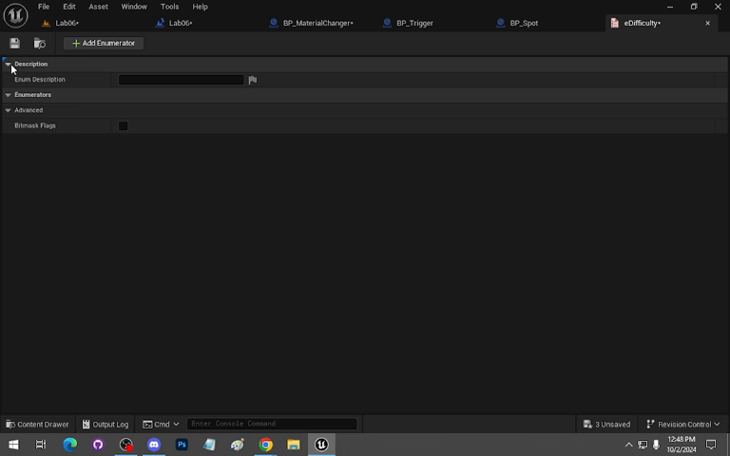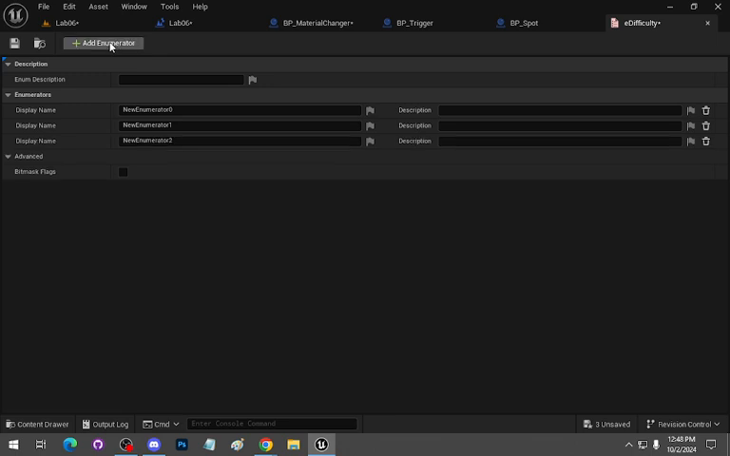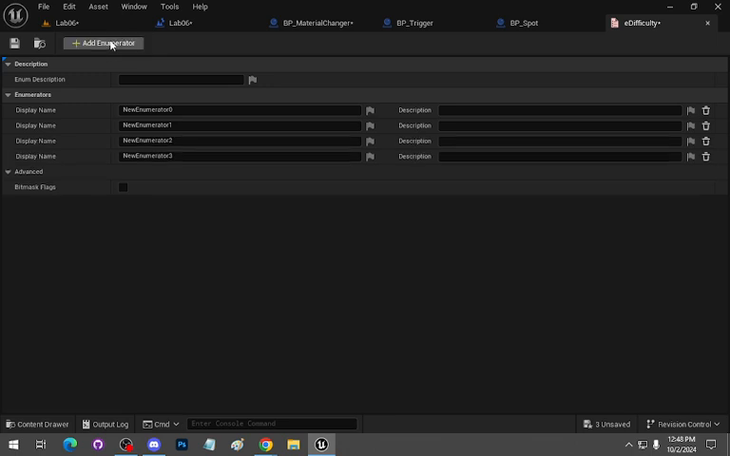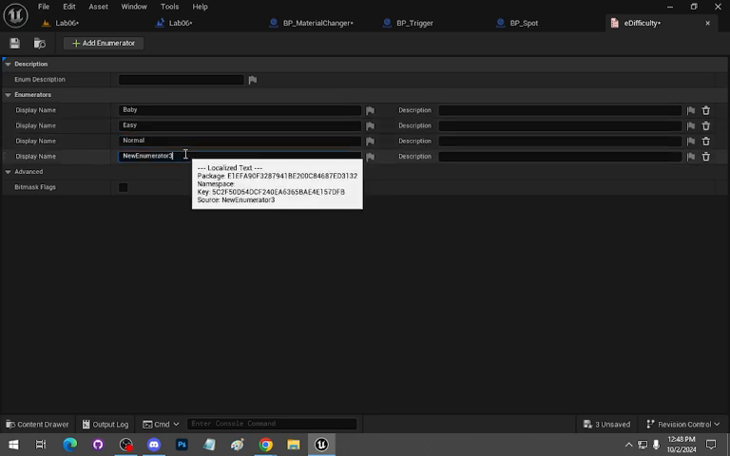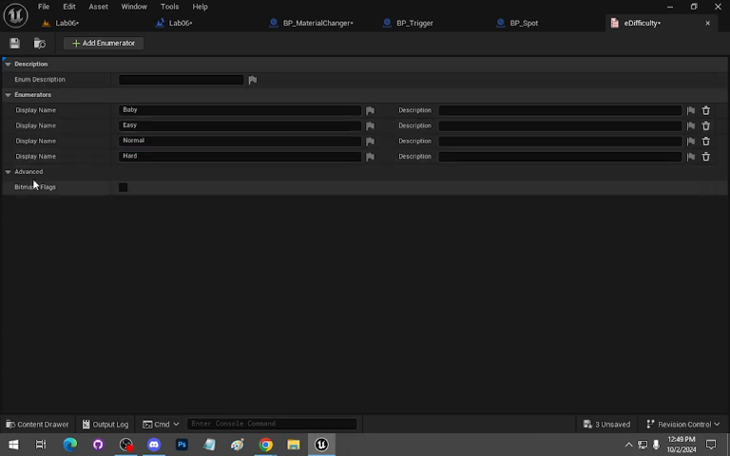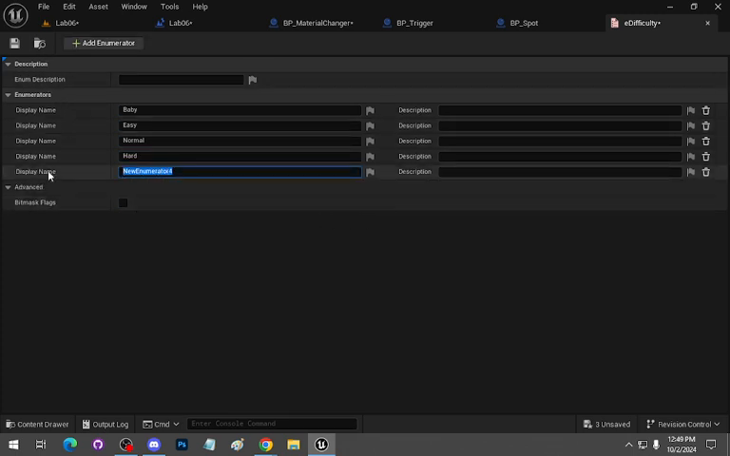And so an enumerator is like a collection of things. So we're gonna add... it should be not add enumerate, it should be add item. So for our purposes right now, our display names are basically going to be baby, easy, normal, hard, and then we'll do one more, nightmare. Okay, so these are our difficulty levels essentially.